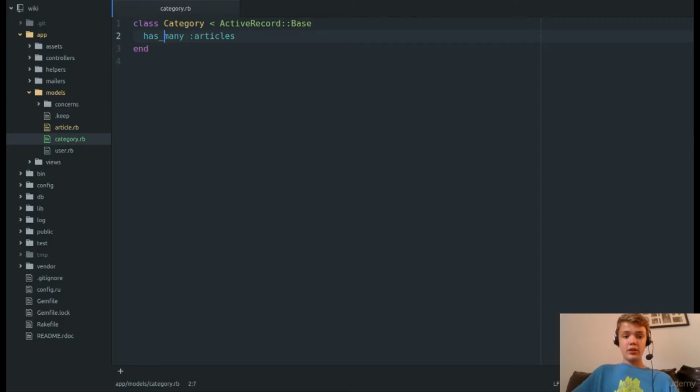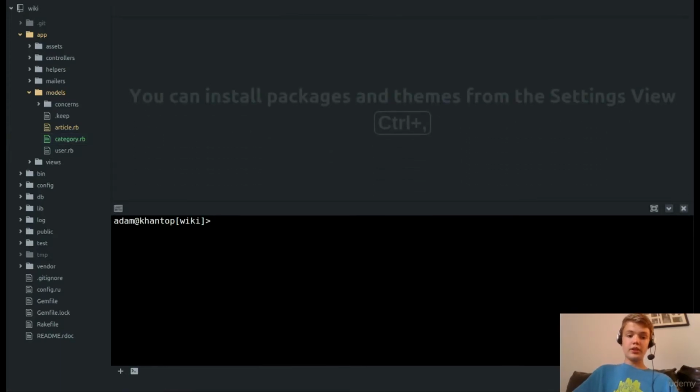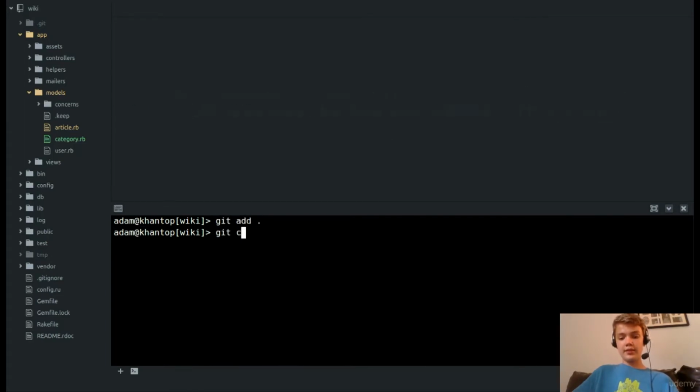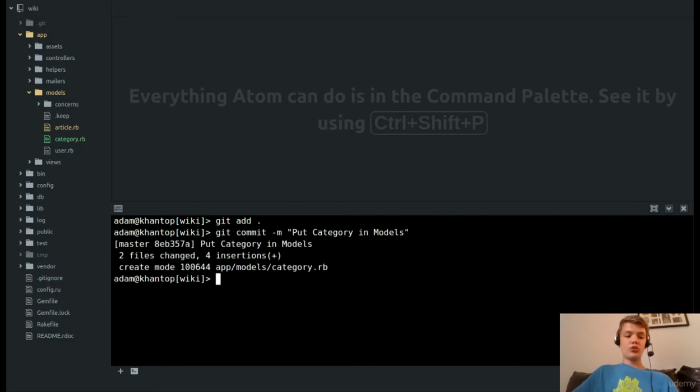Alright, great. So now we'll open up our terminal and say git add dot, then git commit -m, and I'll call this commit "put categories in models." Sweet, so I will see you in the next one.